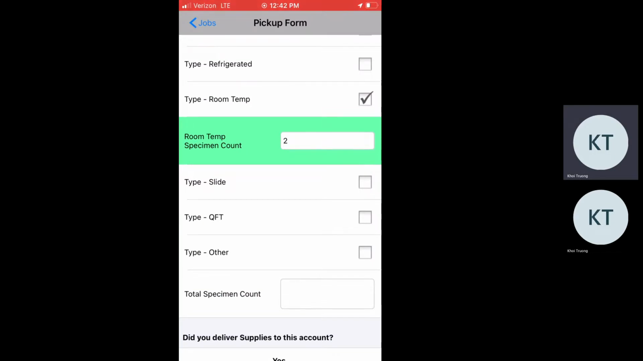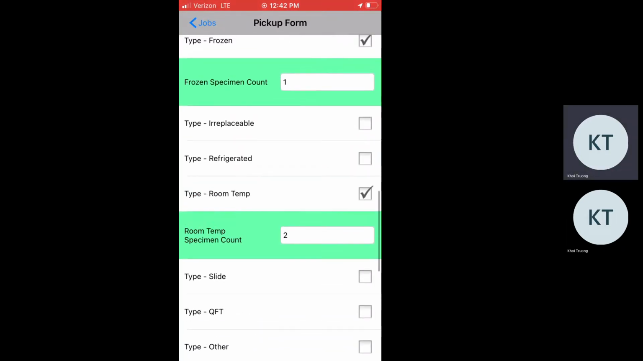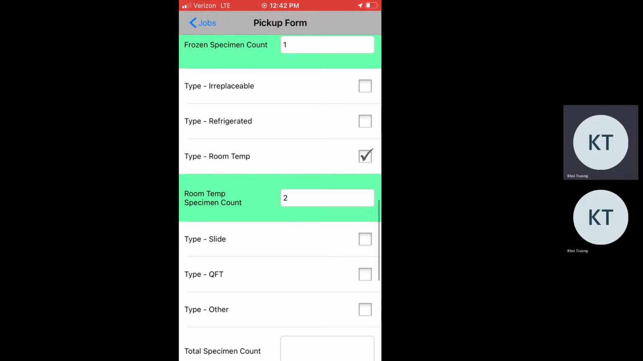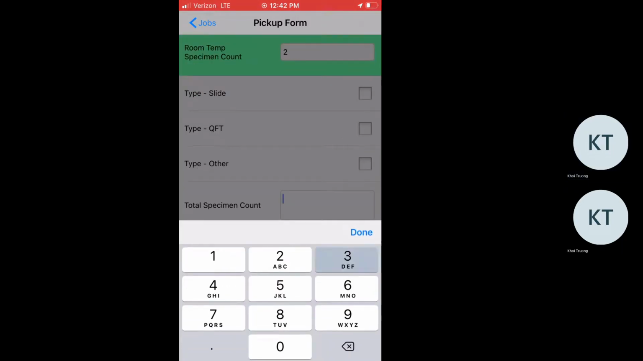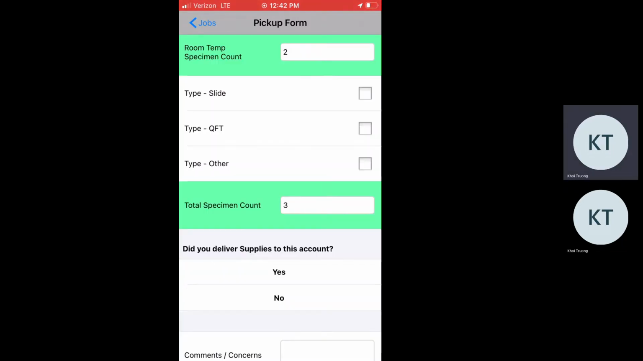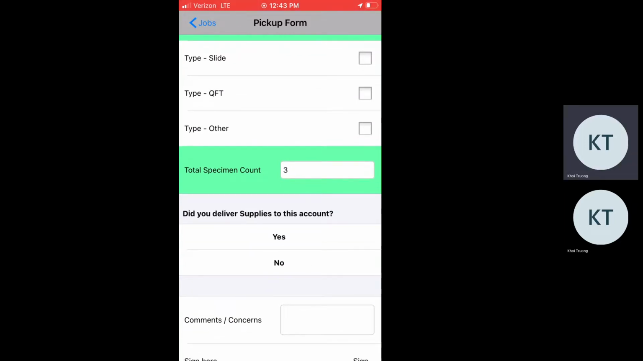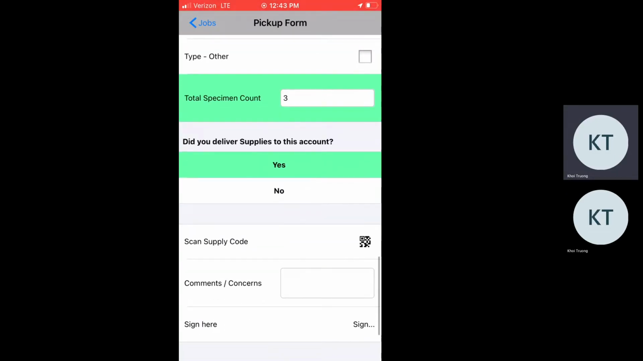Currently, this is not automatic. This is something we have to enter in. So we picked up one frozen earlier. We've got 2 room temps and we have 3 total as a result. Now it's going to ask me if I had any supplies to deliver to this account. And if we say yes, it will again ask us to scan the barcode for the supply.